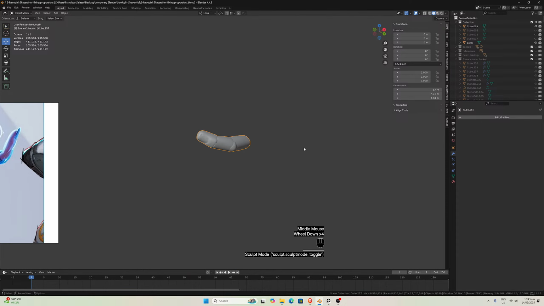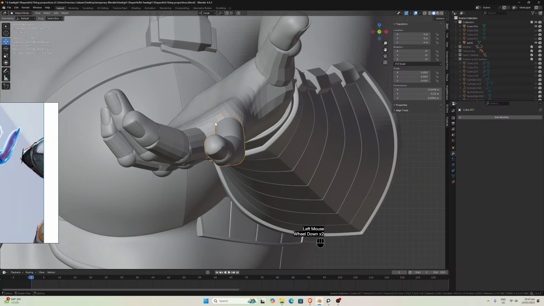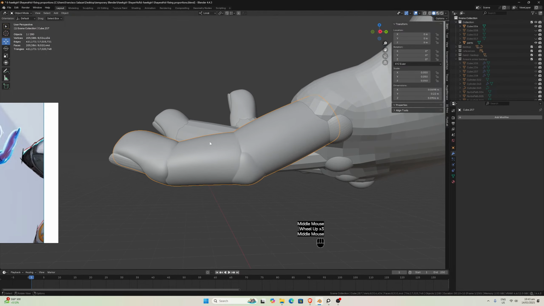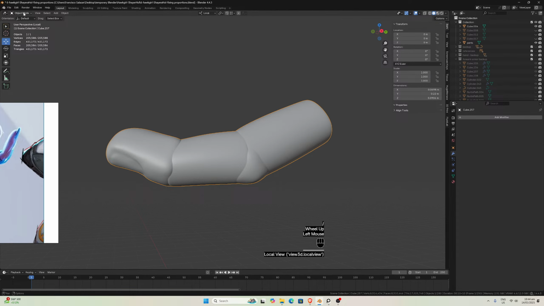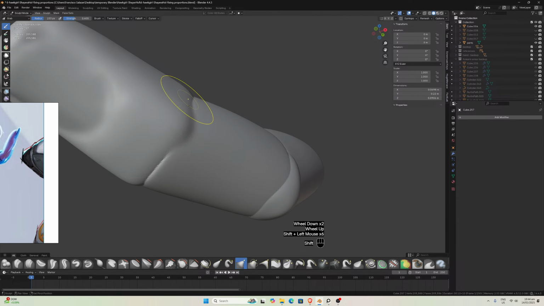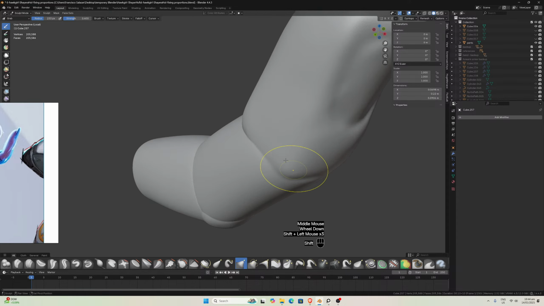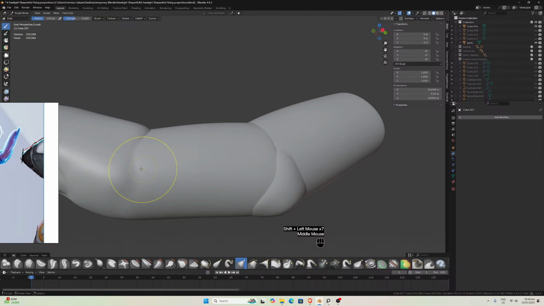And now let's return to our original position, 0.05, 0.05, 0.05. Our finger is here. We just apply our transforms again, and then we can start working on the details of the finger. First with a smooth. I think that there is no need to add more. If you need, then add more topology.